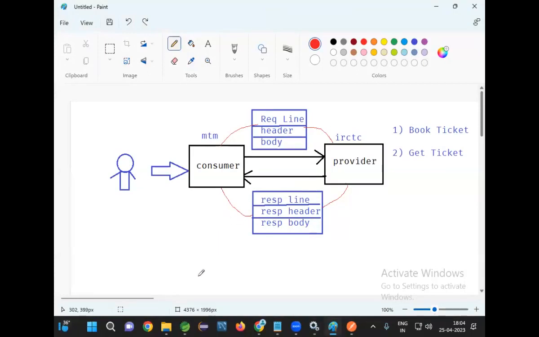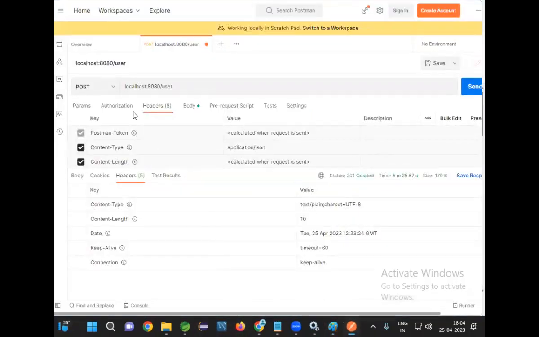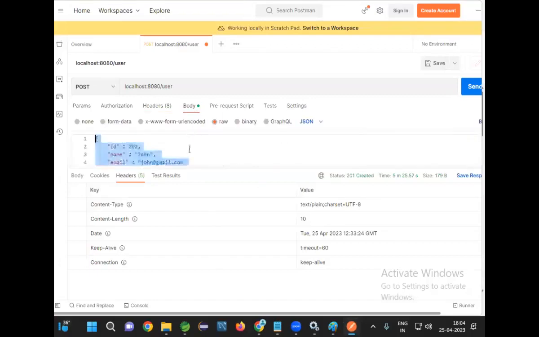Are you guys clear with this? With this, one user is created with the user ID, sorry, 202 is the user ID. Now, using this 202, I want to get the user data. I want to get the user data. The user is inserted by using a POST request. Now I want to get the user.